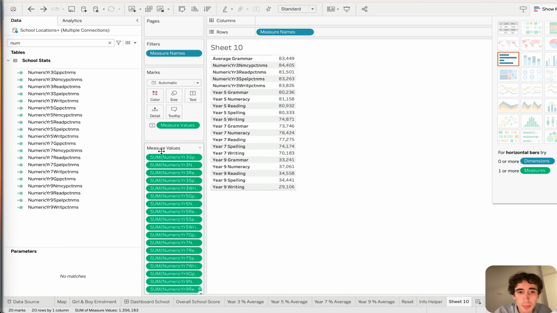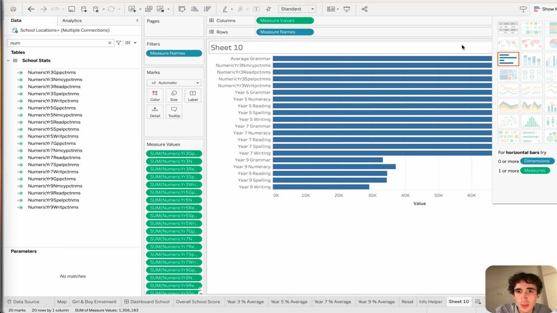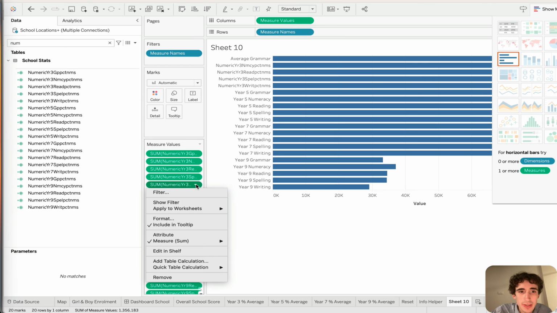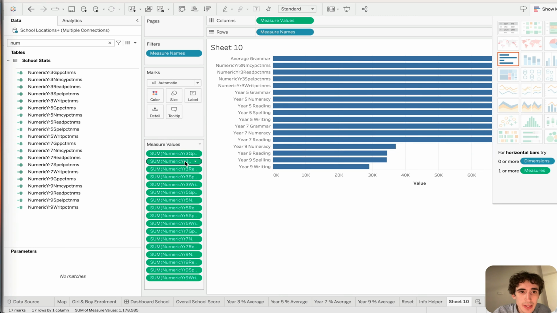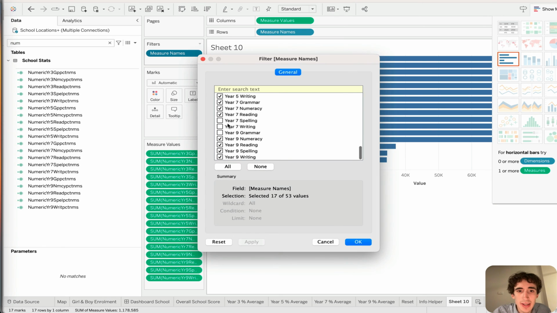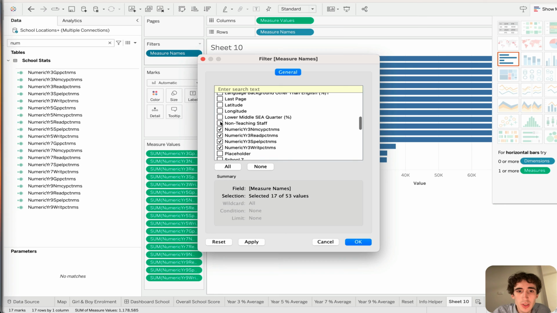You see here, you have measure values, and we can remove, so I will first change to a horizontal bar chart. And from here now, I can remove the fields I don't need. By doing that, I can hold shift to remove more than one pill. And then I can easily filter what I want. So here I can use edit filter with the measure names. And you see I can tick or untick the ones I want.